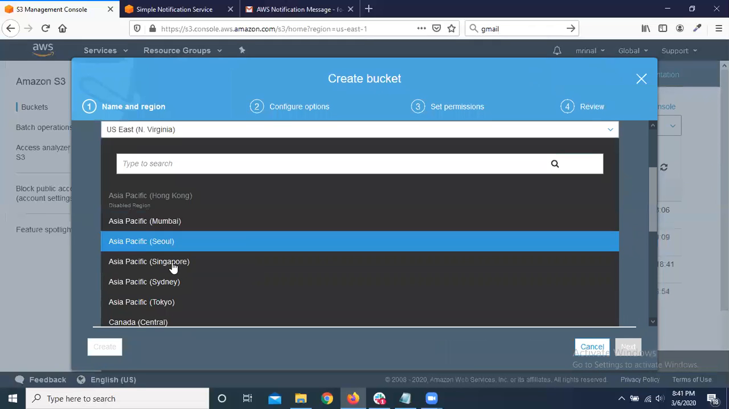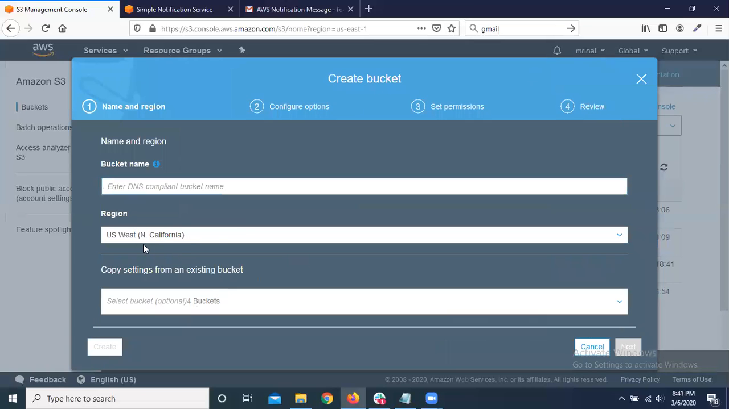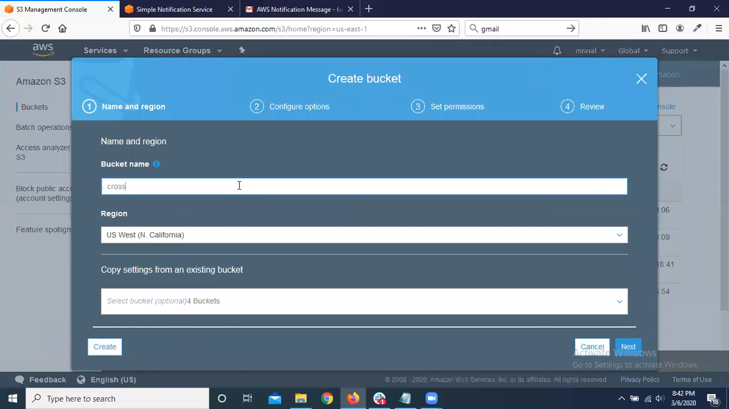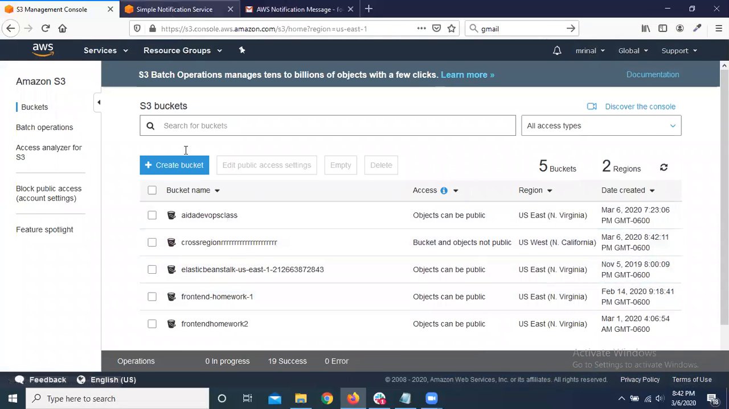Let's select the region. Okay, I'm selecting US West, North Carolina. I'm naming it cross region replication. Just create it. Okay, that bucket is created.